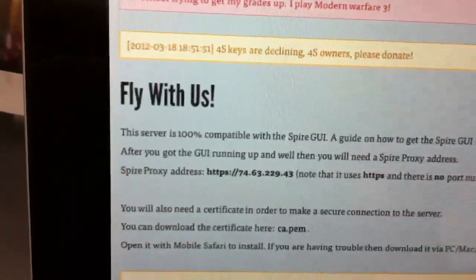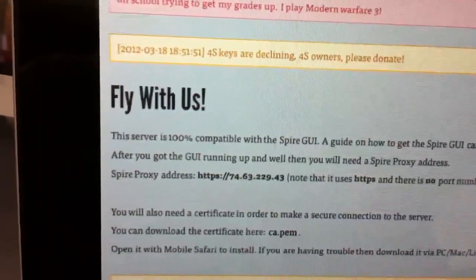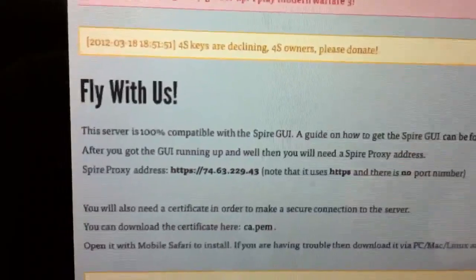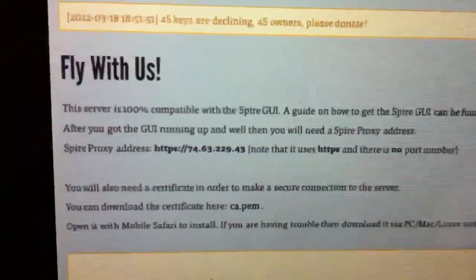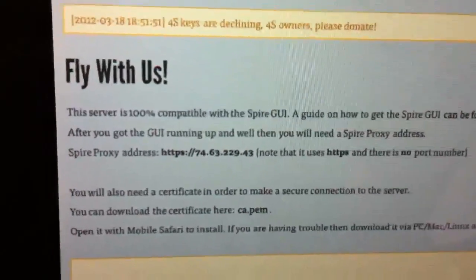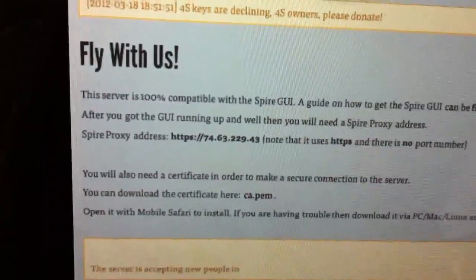You'll see that this server is 100% compatible with Spire GUI. So that's why I have Spire installed. People are having issues with this. That's why I'm going step by step, to show everybody how to do it.